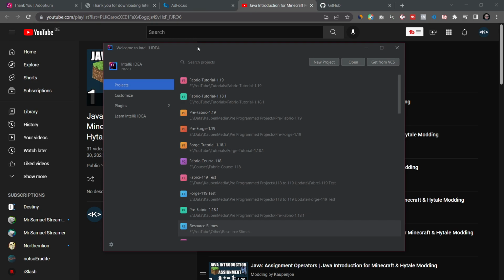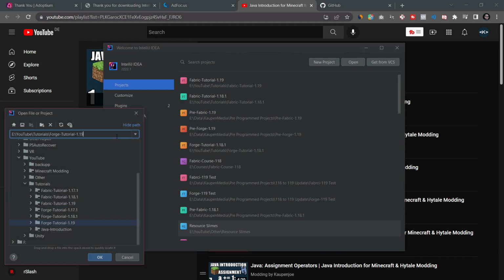Right now, let's start IntelliJ for the first time, and this is roughly how it's going to look. It's probably going to look a little bit different to you, but that is totally fine, because you will have a New Project button, an Open button, and a Get from VCS button. Those three buttons are definitely going to be somewhere when you open IntelliJ for the first time, and you want to click the Open button. A new dialog will appear, and you can then paste in the directory that we've copied over where the Forge tutorial is.